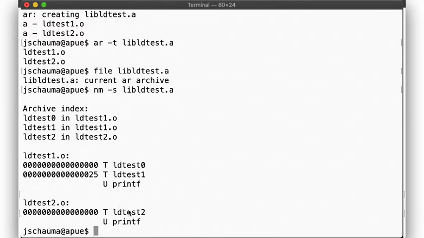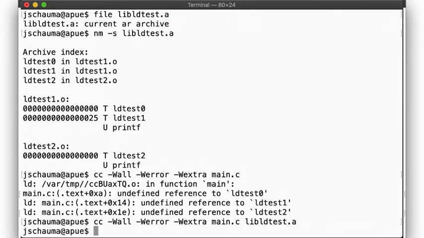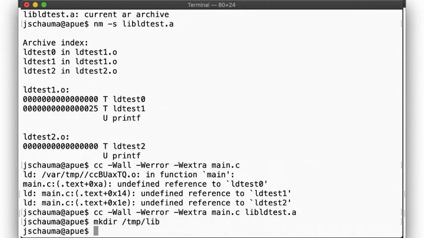If we compile our main.c file by itself, we know it'll fail. But if we then add the archive as another argument, compilation and linking succeeds. That is, the linker was able to extract the files from the archive. In other words, the archive has become a library, which just happens to be in the current directory. But we can stash it somewhere else. Let's move it here into temp.lib.